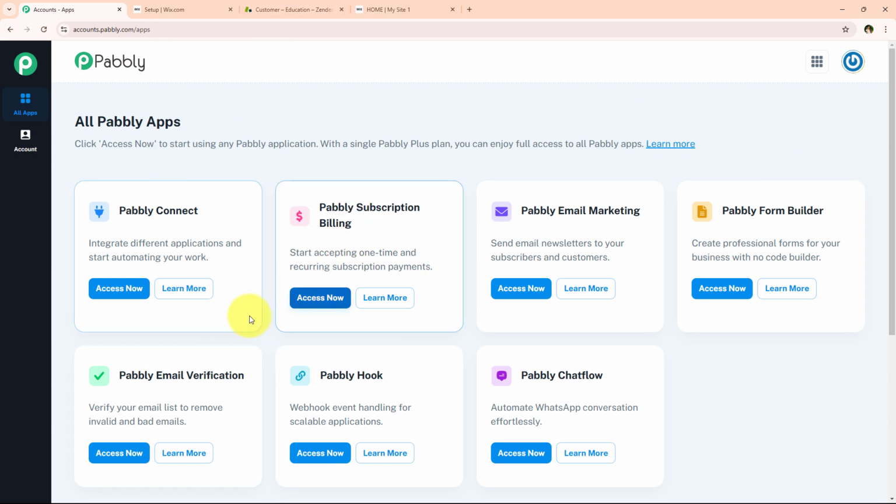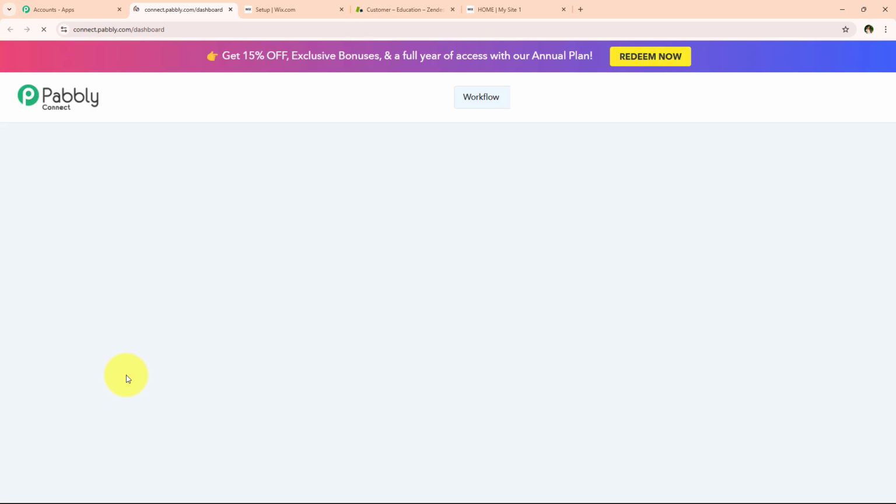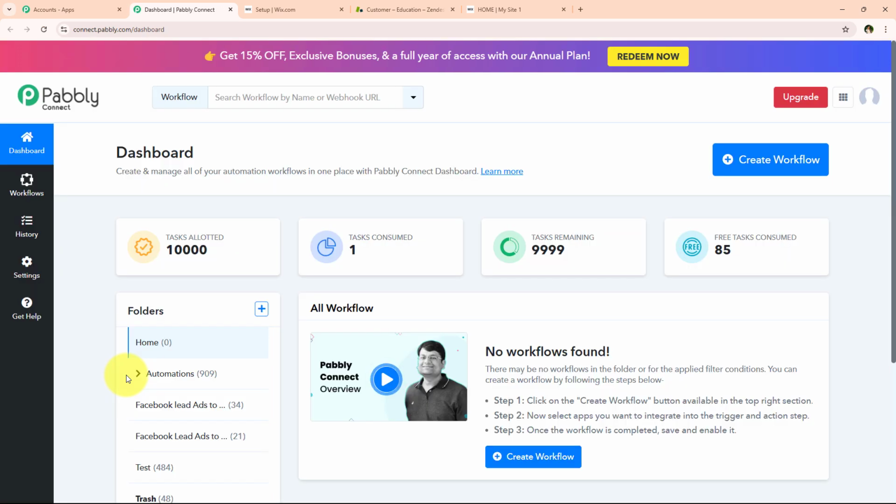Over here you can see all the tools and applications offered by Pabbly, but in today's video we are going to use it as Pabbly Connect because we are connecting different applications, right, which is Wix Forms and Zendesk. So I'm just going to click on this access now right over here to access my Pabbly Connect account, and as soon as we click on this access now, it is opening my dashboard.